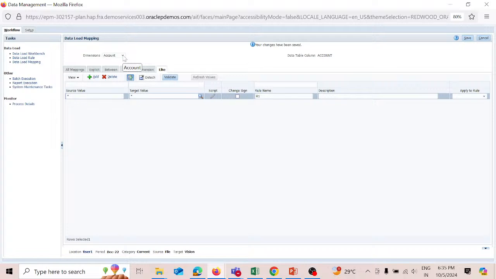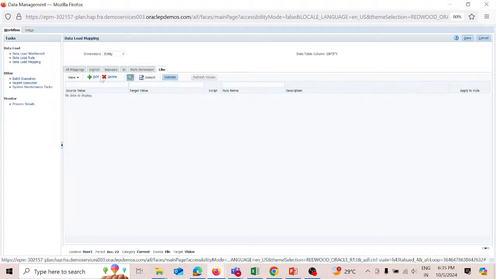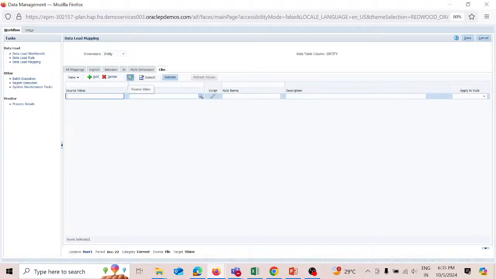Now I've created the import format. I've already created the location. Now here I'm providing the data load mapping. So here I've provided mappings for the 3 dimensions. Okay, now let's go to the data load rule.